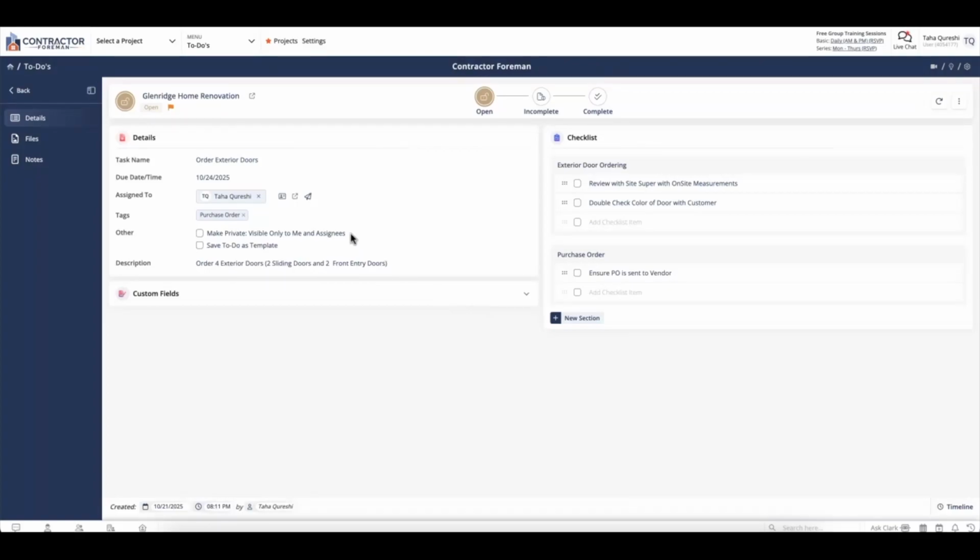And for other, we can also make this task only visible to myself and the person that's assigned to, in case we want to keep this task private. Or also save this task as a to-do template, so in case you need to order future exterior doors for other projects, you can save this as an exterior door to-do template and use the same template moving forward.